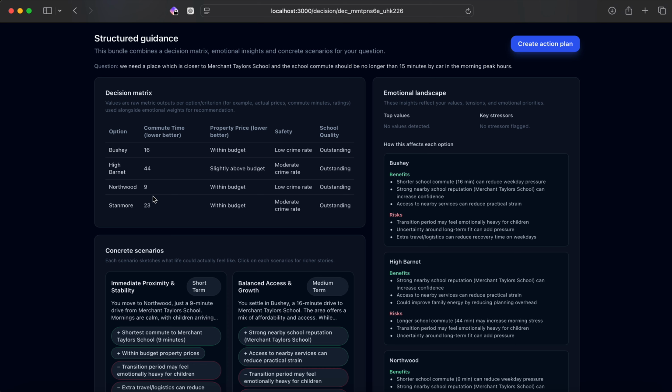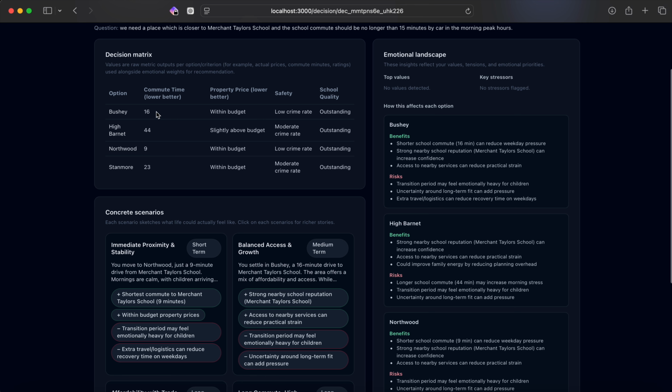For example, here I can see Northwood, which has got the lowest commute time. The property prices are within budget. Safety wise, it's quite good. It has got a low crime rate, and the school quality is outstanding.